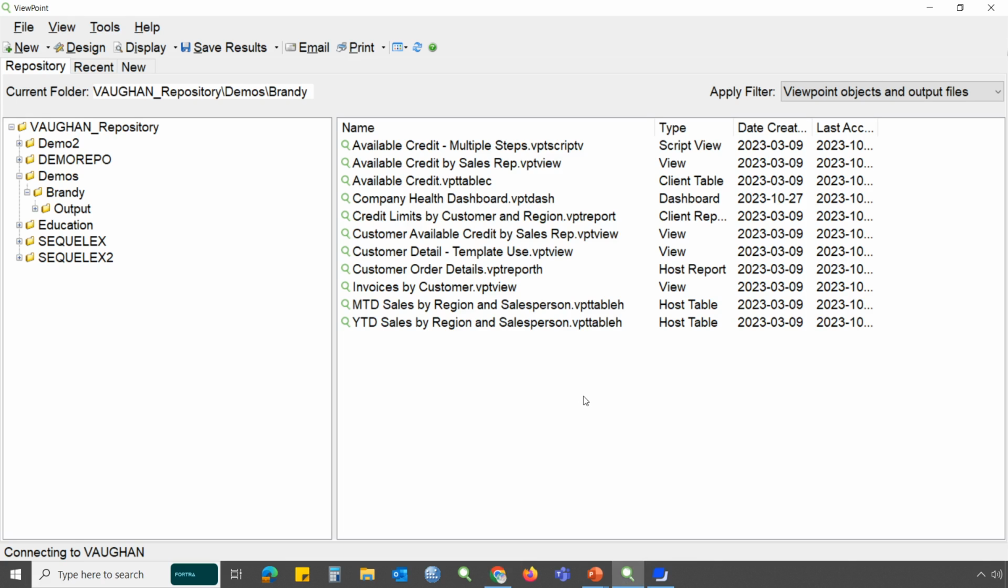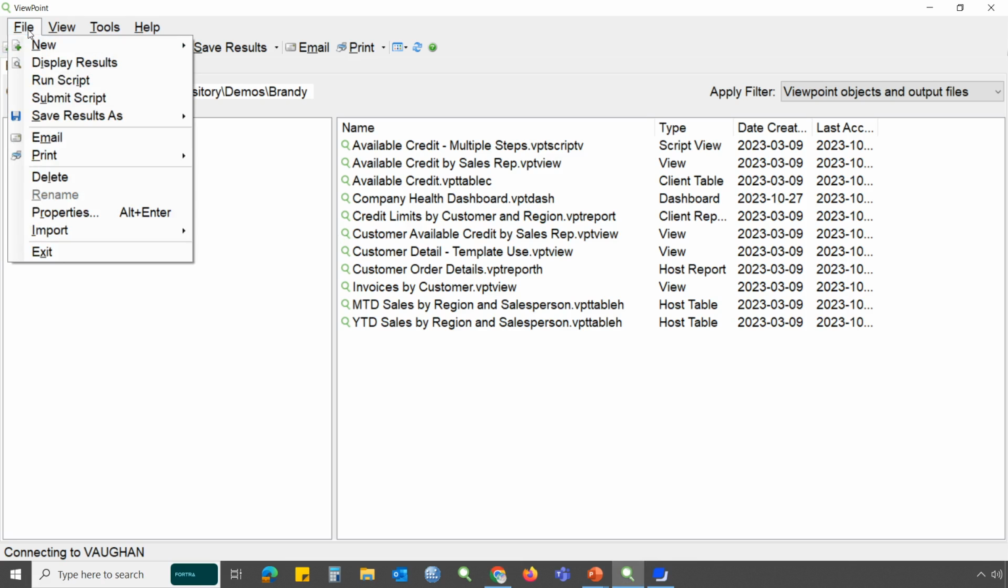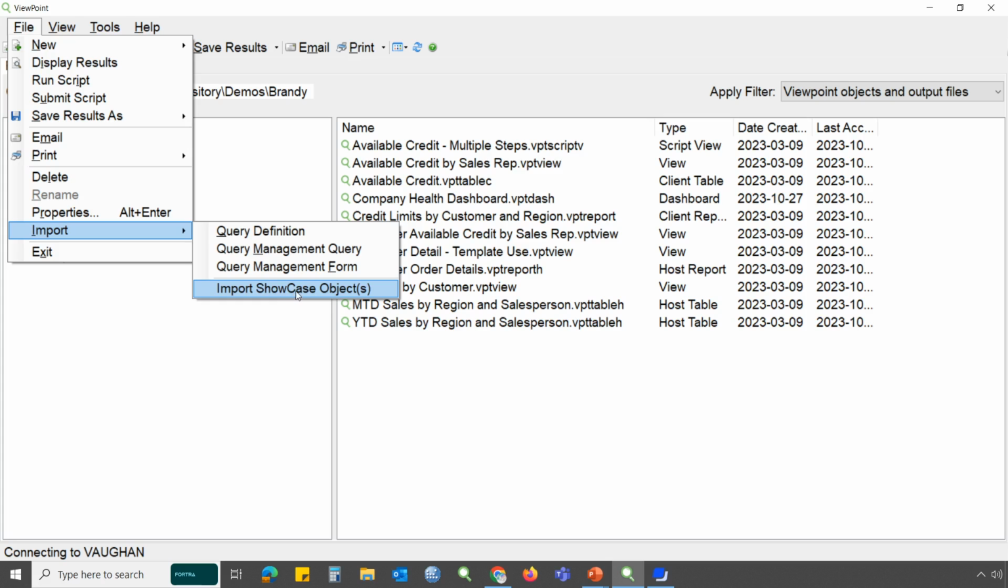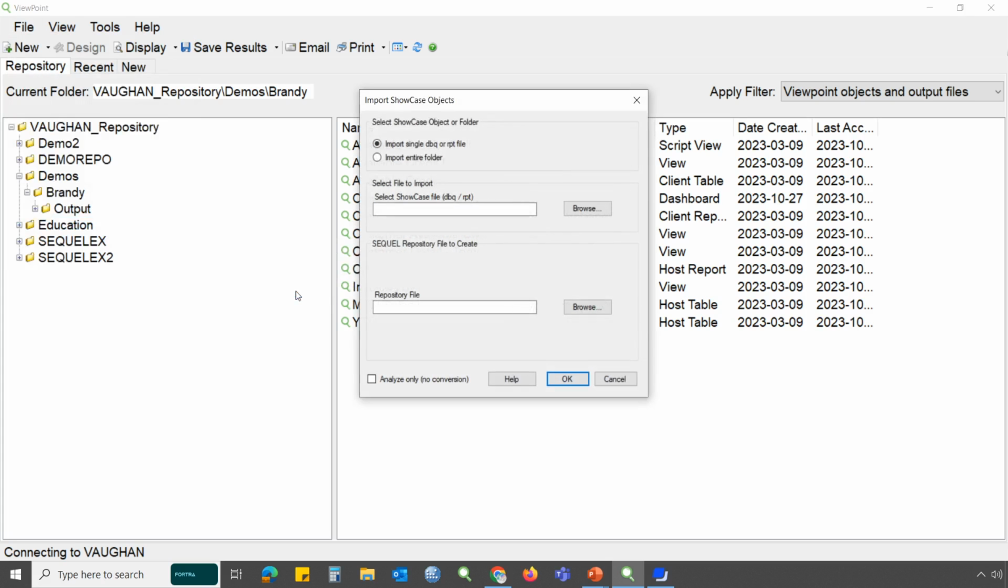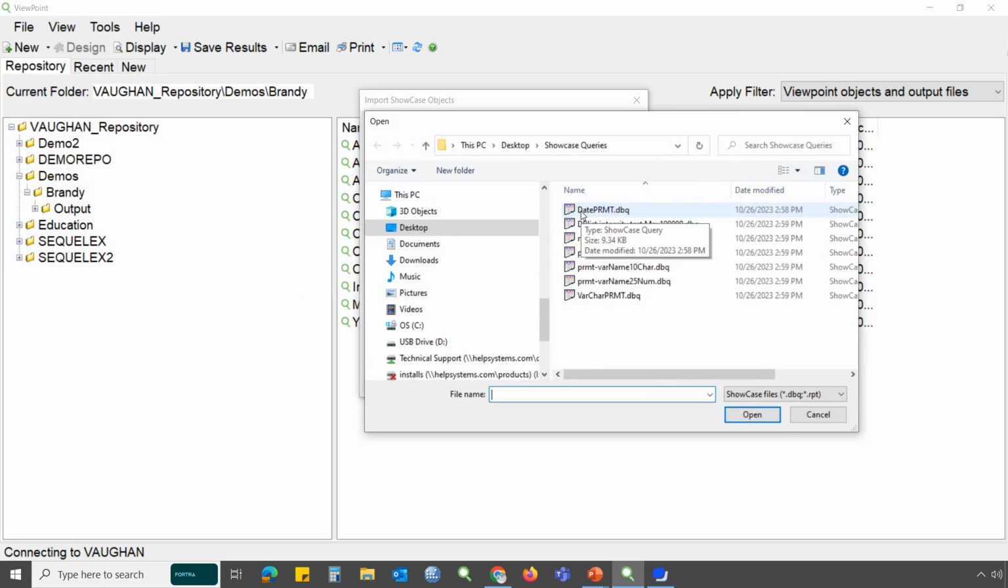And I'm going to show you how to do the actual migration. Got just a few minutes left, so I want to make sure that that gets done. All right, so with the migration utility, we have an import option. And you can import either a single DBQ or an RPT file. So we'll start with doing a single one.